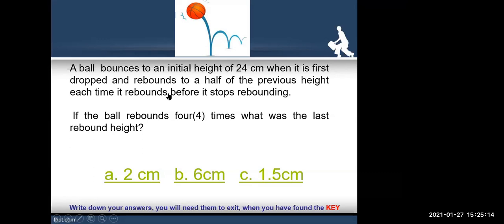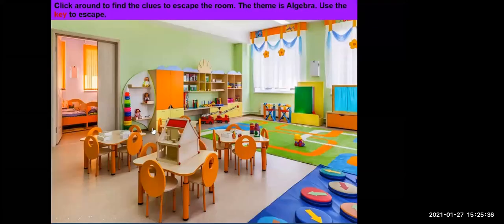So it says a ball bounces to an initial height of 24 centimeters. Again, we're targeting grade 7. When it is first dropped, it rebounds to half of the previous height each time before it stops rebounding. If the ball rebounds 4 times, what is the last rebound height? So they have to do some working out here. All right, so I'll just go ahead and click on the correct answer.